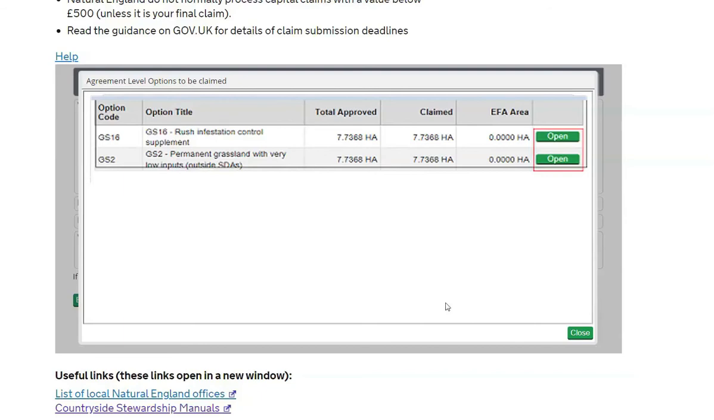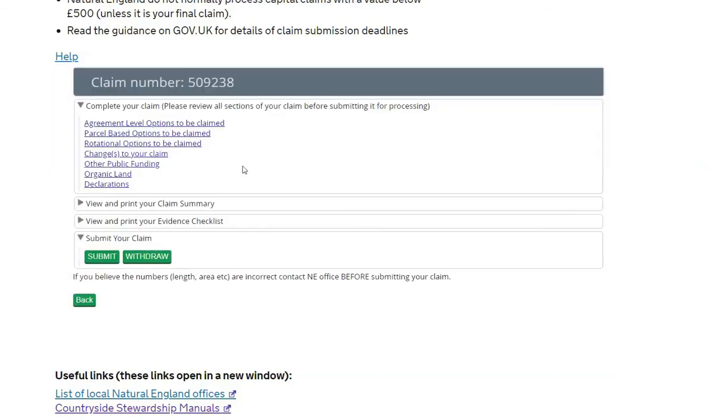If you do not wish to claim any of the option, you must still open the option screen and enter a 0. You will not be able to submit your claim unless you have entered a claimed figure for all agreement level options. Click Save, then Back to return to the agreement level option screen, and repeat this process for each agreement level option contained within the agreement. Once you have entered all of the amounts claimed, click Close to return to the Complete Your Claim section.